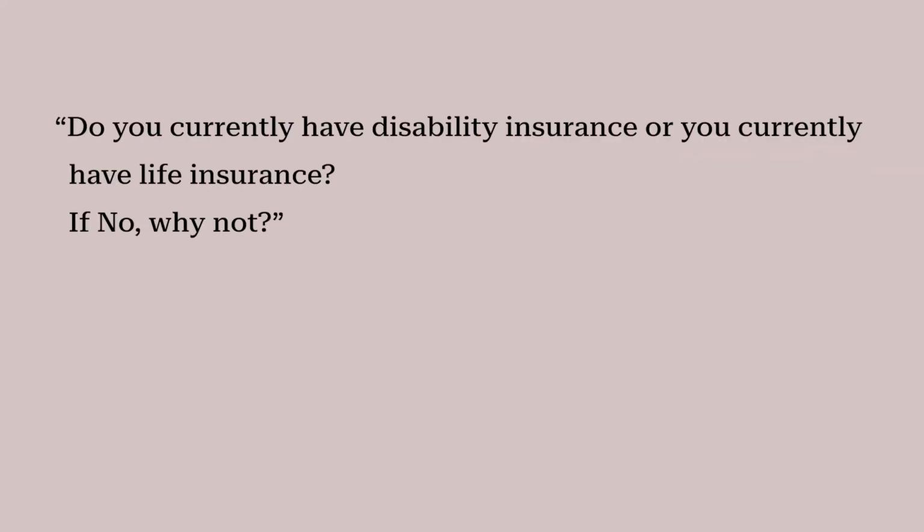Finally, if your auto policy offers disability or accidental death, or if you see that in their policy, this would be a great opportunity to approach your disability and life products. If they don't have the product, the question would be, do you currently have disability insurance or do you currently have life insurance? If no, why not? And if they don't have it, it will be a good note for you so that you can ask them about these coverages later.